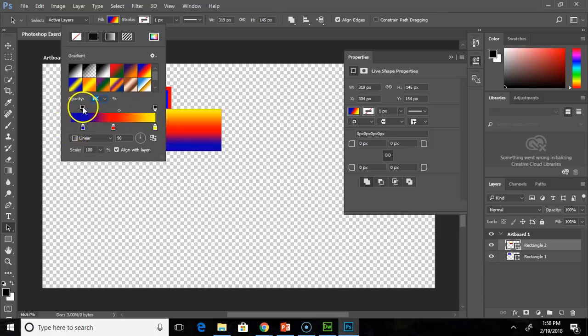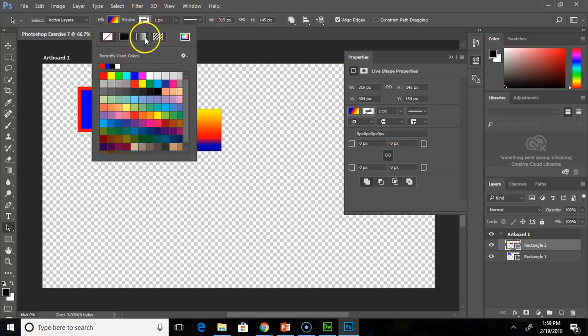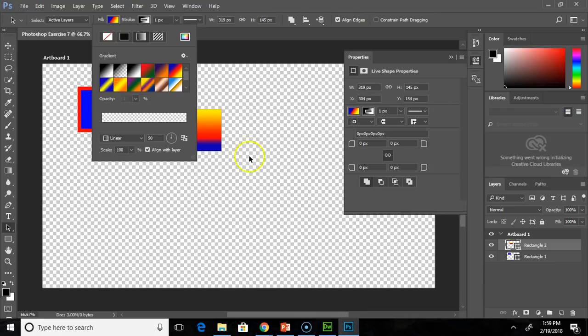So I can manipulate and move these values around if I want in order to change how this rectangle is presented inside of the gradient. I'm also going to change the stroke here as well. Let's do a gradient stroke, because you don't have to have just a solid color stroke. You can actually do a gradient stroke.